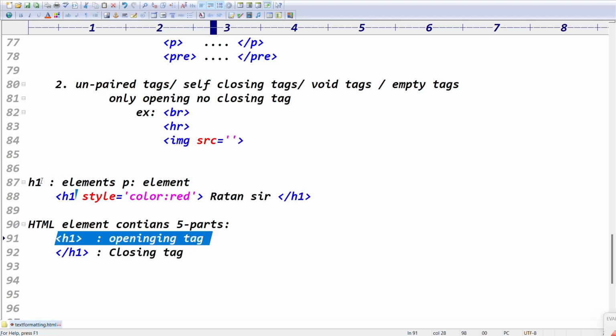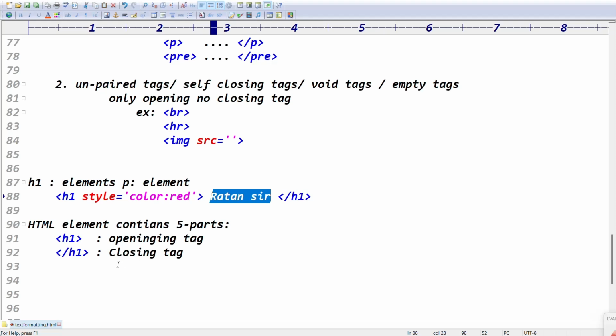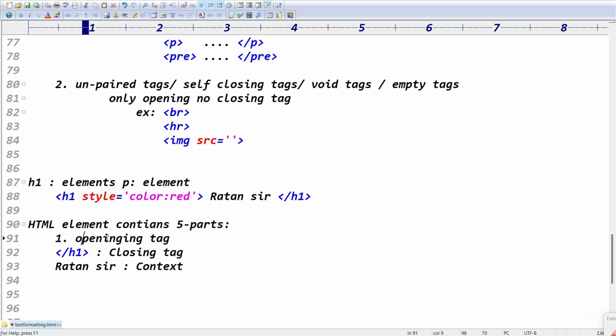Guys, h1 is a tag element. H1 is an element which contains an opening tag and a closing tag. Okay, this is the opening tag and this is the closing tag. And here we have written the data, right? Ratan sir. This is the content. Guys, next one is what? Ratan sir is the content. So the element contains the opening tag. Opening tag means h1. Good.